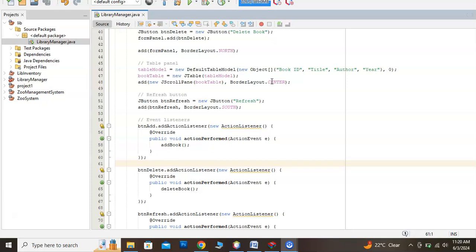This code adds the table inside the scroll pane to the center region of the main frame, allowing for scrolling if the content exceeds the visible area. The add new JScroll pane book table adds the table inside the scroll pane to the center region of the main frame, allowing for scrolling if the content exceeds the visible area.